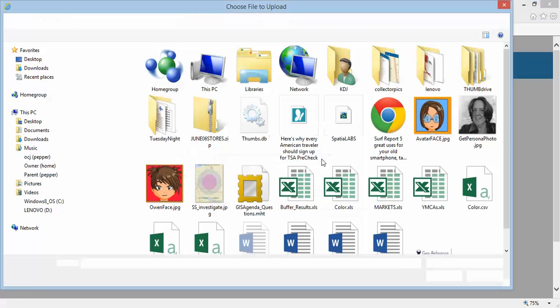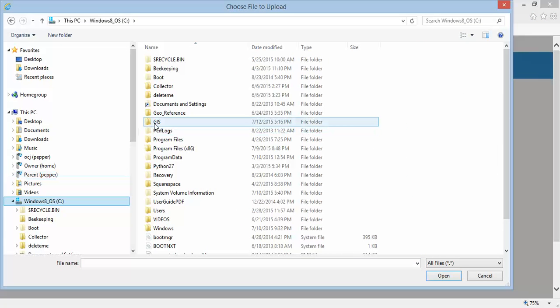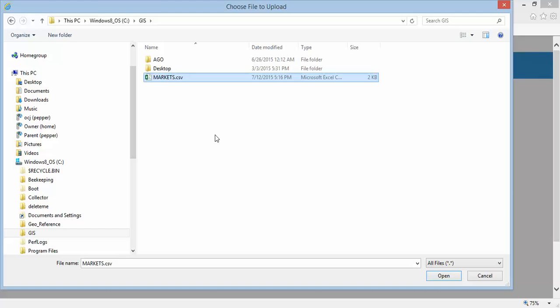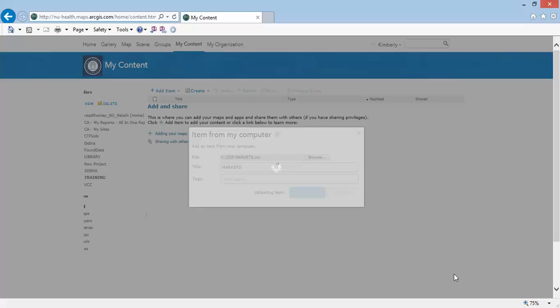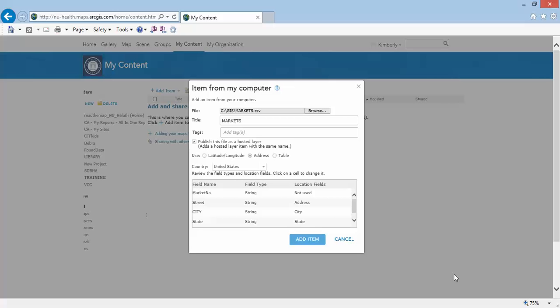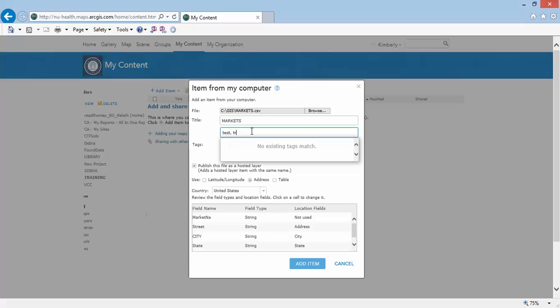I'm going to browse to it. It's in my Windows folder, in my GIS folder, and there it is. There's the CSV. In case your computer is only filtering by Excel spreadsheets, you may need to come down here and pick all files, and then your CSV file will show up. Okay, so we're going to open it. We're going to give the AGO account a moment to connect to it. So here's a chance to add some of the tags we talked about when we were looking at the item information. So I'm going to write test and training and markets for tags.